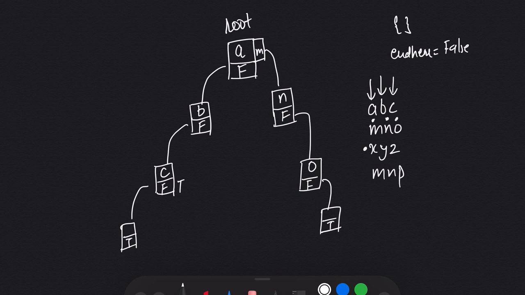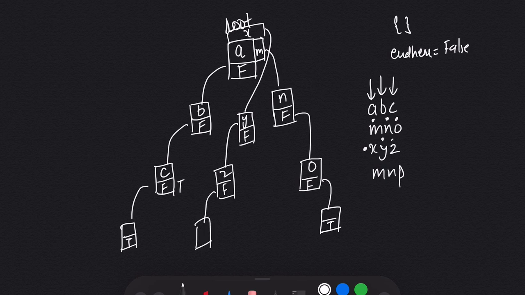Then I come to X, again I start with root and I store X with a boolean false, that the word does not end here. Then I come to Y, I store Y, and again the word does not end here. I come to G, I store G and I have true at the end because the word is ending now.